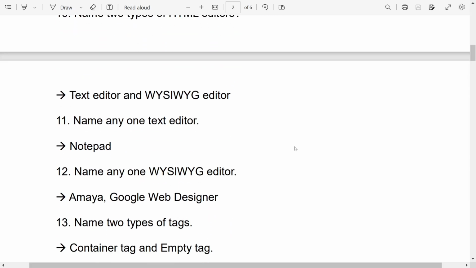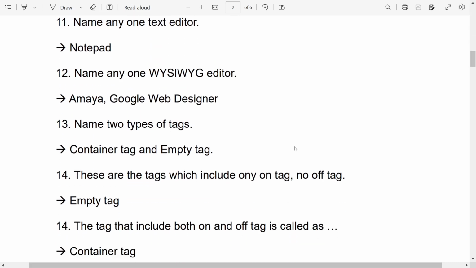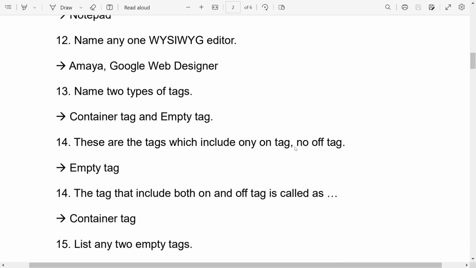Name two types of HTML editor. They are text editor and what you see is what you get editor. One text editor, it is Notepad. One what you see is what you get editor, you can write Amaya or either Google Web Designer or Adobe Dreamweaver.